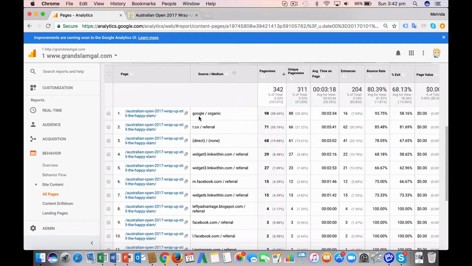So here you can see Google Organic, there was 98 page views, so it must have ranked somewhere in the free Google Organic search results for people to find it there. This one, t.co referral, that's the link shortener I use for Twitter. So people were sharing it on Twitter and obviously clicked through from there. Direct is people that came direct to my blog because perhaps they've saved it or they look out for my wrap-up article or whatever. So they went direct to the blog and read it from there.